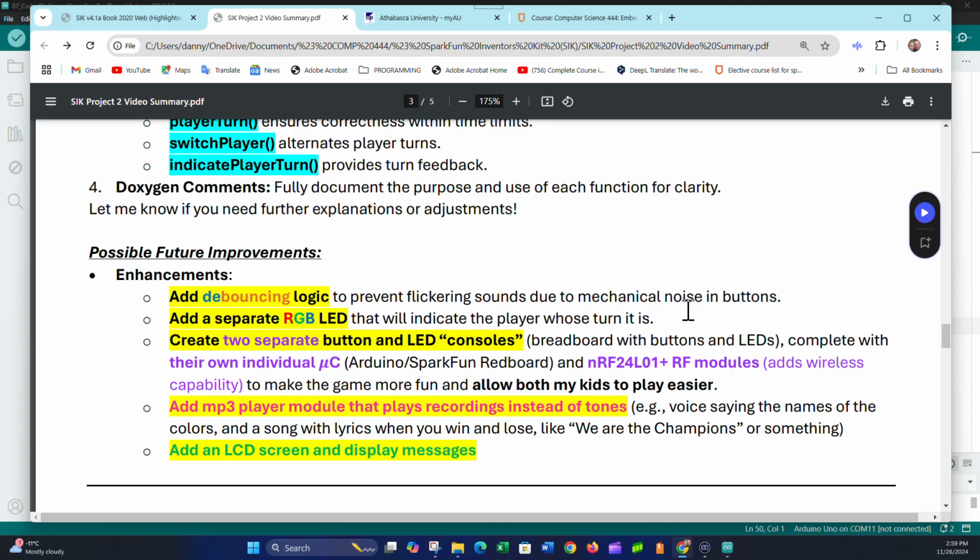Future improvements, again, anytime you have a button, debouncing logic would really help. Again, using that millis function is a great way to do debouncing logic. I can do that in a separate video. Maybe add a separate RGB LED, I was thinking, in order to indicate what player it is, because sometimes it was confusing when it showed player 1 versus player 2 when the light came on, especially if that LED had previously been lit up in the sequence. So maybe a separate LED to indicate the player would be great.